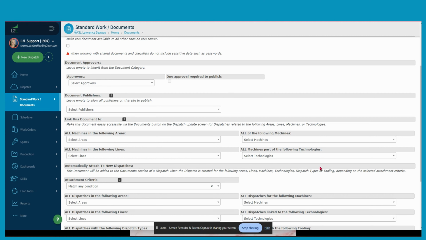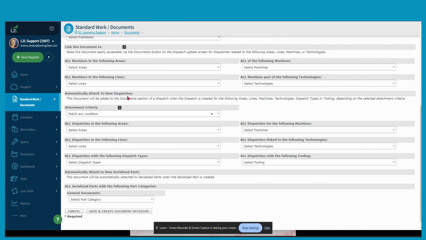Rather than link a document to dispatches by machines, you can choose to automatically attach the document to new dispatches. You can choose to attach the document to all dispatches pertaining to an area, line, machine, technology, tooling, or dispatch types. First, you will see attachment criteria.